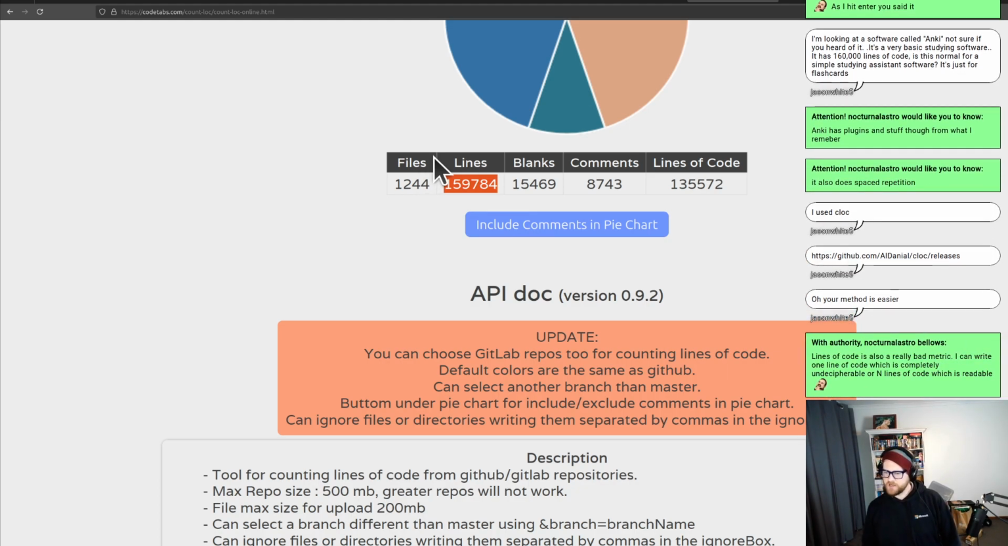So yeah, lines of code is also a really bad metric. You can write one line of code which is completely undecipherable, and n lines of code which is readable. You can also have, let's say, 100 lines that do the same thing as 10 lines of code do sometimes. So, yeah.